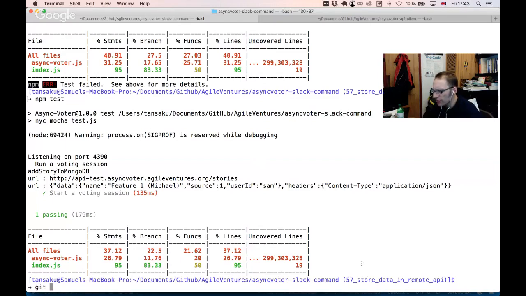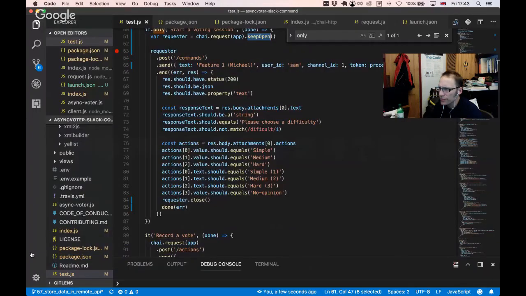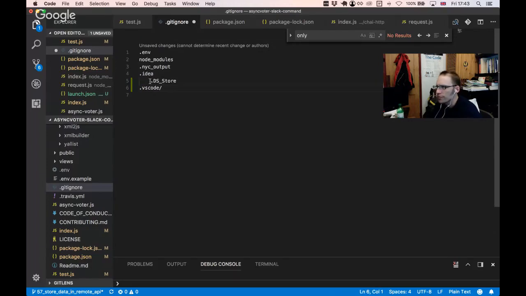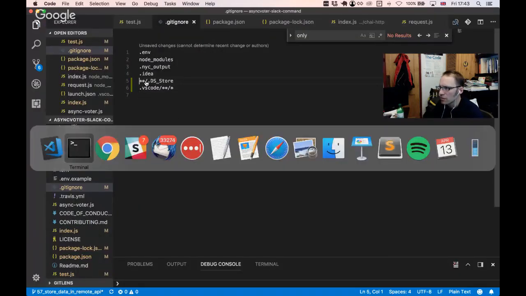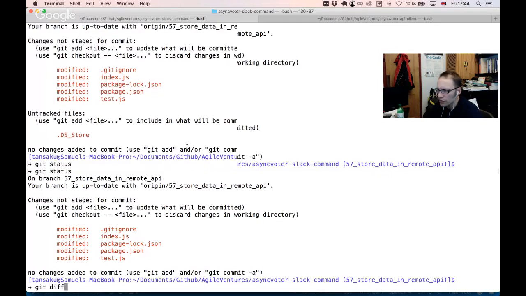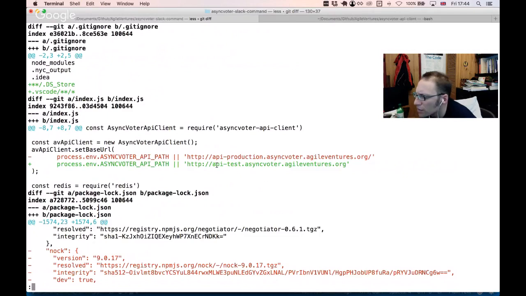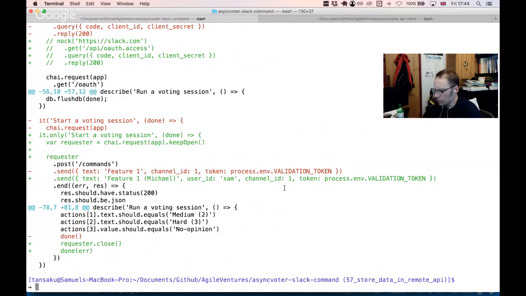I think what I'm going to do is push this code up. I've got a couple of things to add to git ignore. You have to do it like that. Index should get, let's just get a diff here. Different version of nock. I've got it defaulting here to the test server, which seems more sensible. Okay, so this is git commit -am.